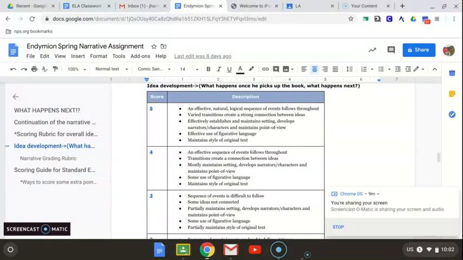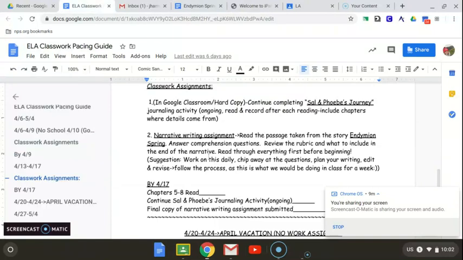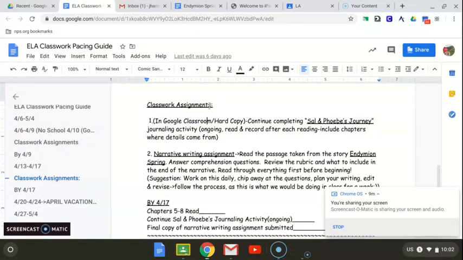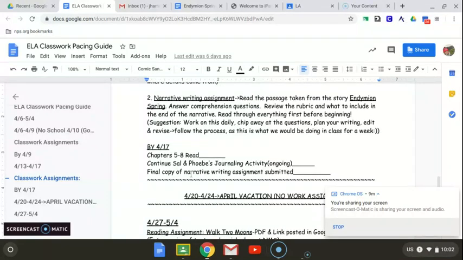Okay. So again, just jumping back to the pacing guide. This might seem like a lot, but what you really need to focus on right here is that by 4:17, please make sure that you have read chapters 5 through 8. If you've done that, great, check it off. After you've read chapters 5 through 8, make sure that you complete the Sal and Phoebe journaling activity. Again, that's an ongoing assignment. You add to it. Also, 2 bullet points are fine. You don't have to include complete sentences. And then lastly, make sure you have your final copy of your narrative writing assignment submitted.